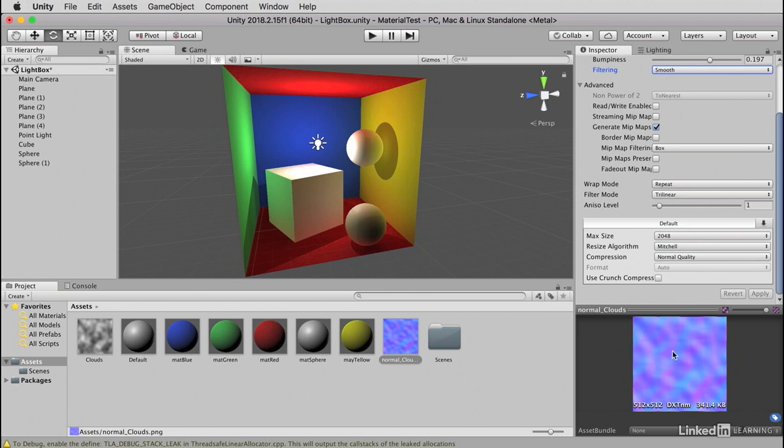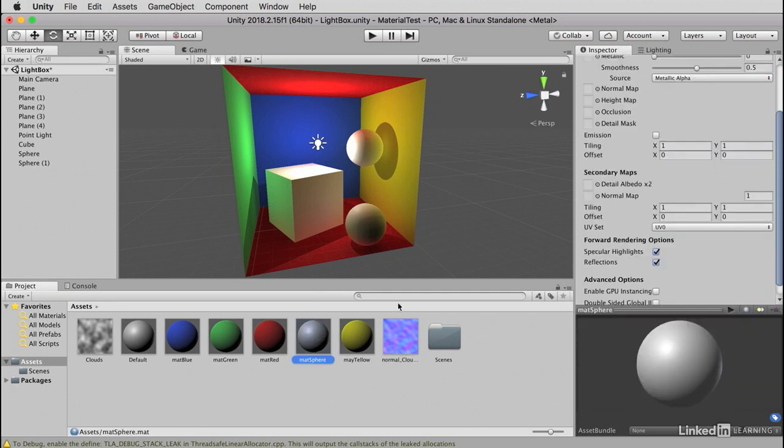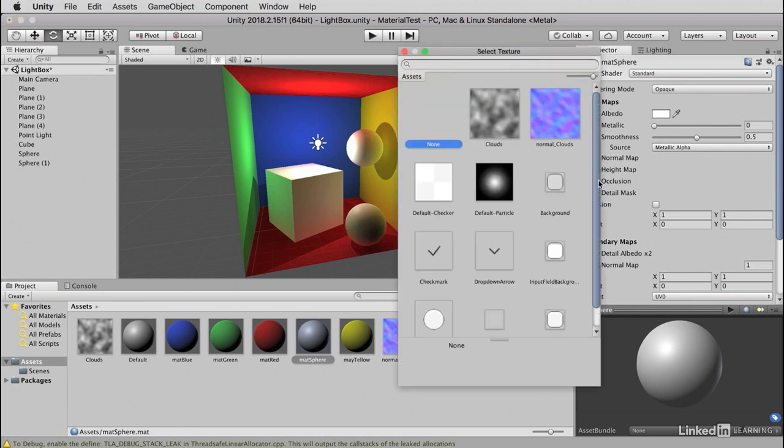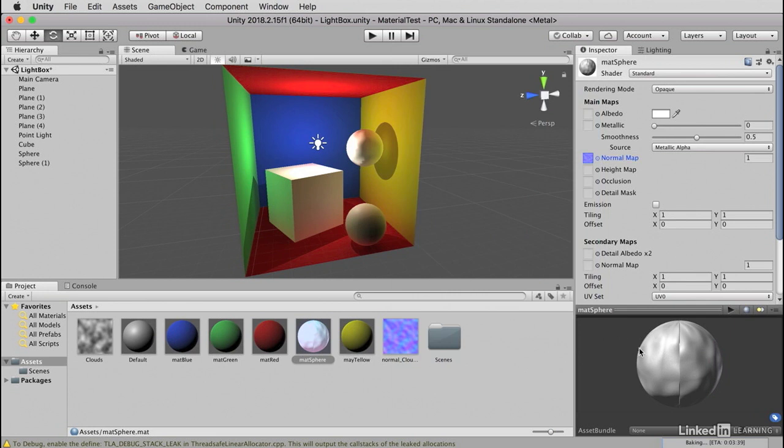Each component of color in this image defines a certain type of bumpiness and deformation for the object. To apply this to the sphere, I need to use the material. I'm going to choose Matte Sphere, and from the Inspector Properties, scroll up to the section that says Normal Map. I'm going to click on the button here to access the Select Texture swatch and select Normal Color Clouds to apply that to the object.